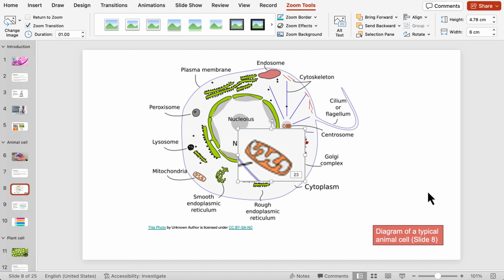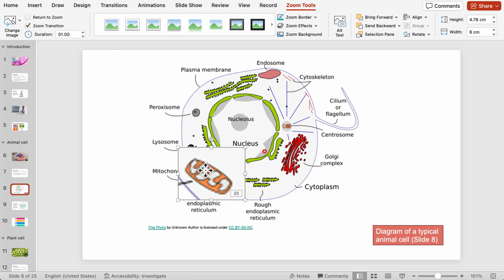Now this one is a little tricky. We have to resize the thumbnail so that it superimposes the mitochondria in the cell diagram. And this is where having a fairly decent size monitor so that you can get the image as big as possible will really help in this case. Which is not my case right now, but I will try to do my best.